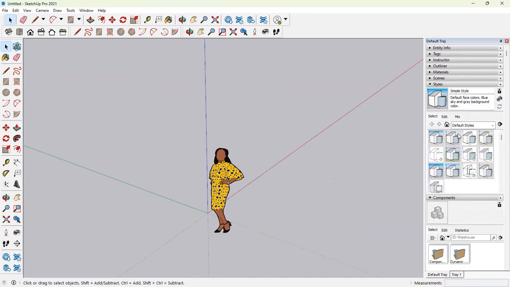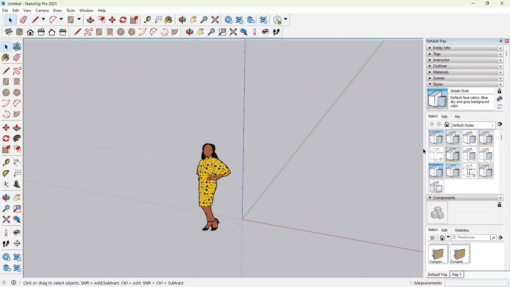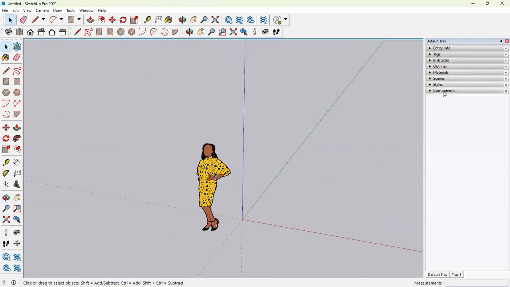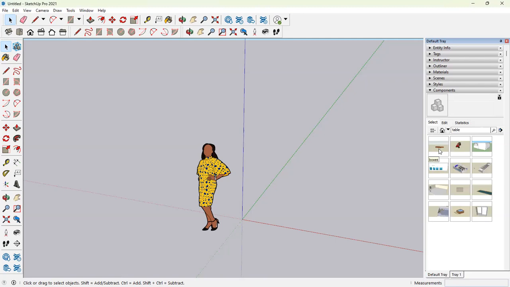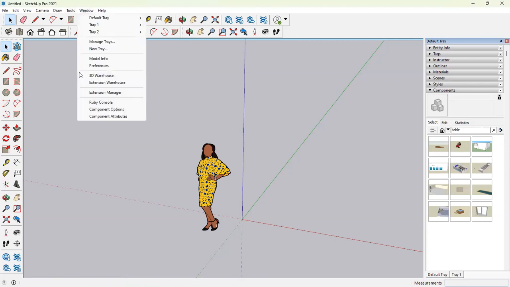Then we have the styles. We will not get into this right now. We will get into it as we go on. And components. So components here is where you can download components from the 3D warehouse directly. So if you say you want a table, this is a built-in library that SketchUp offers.